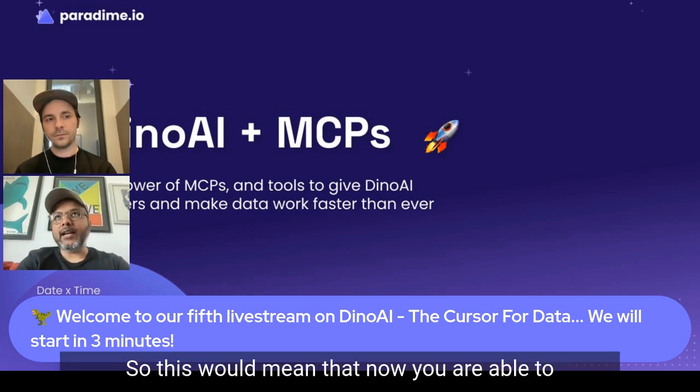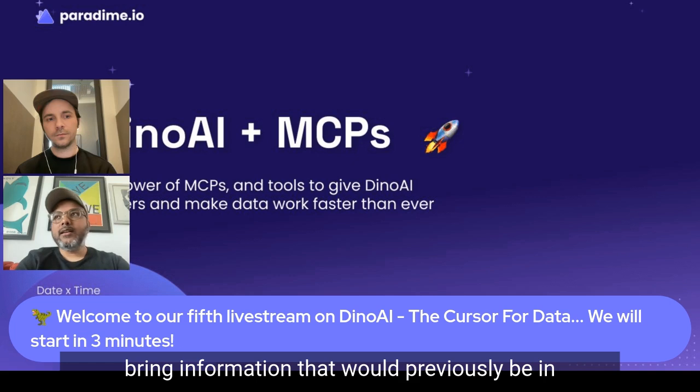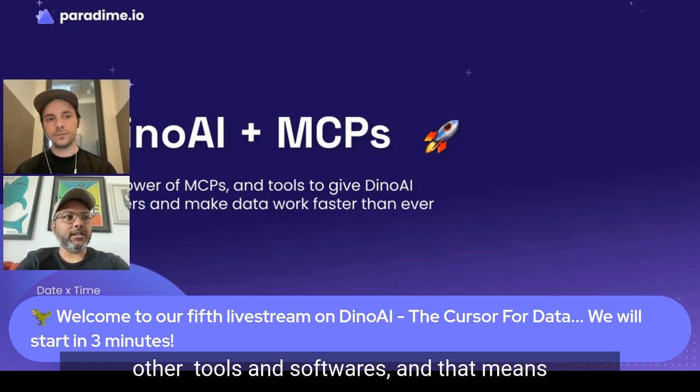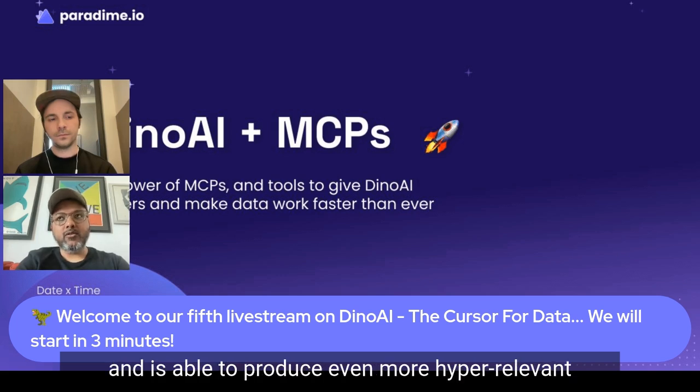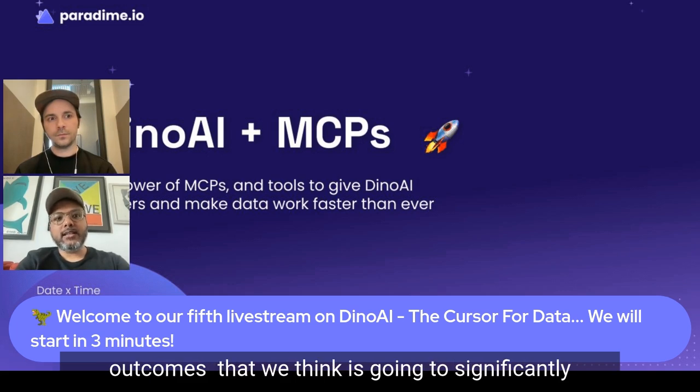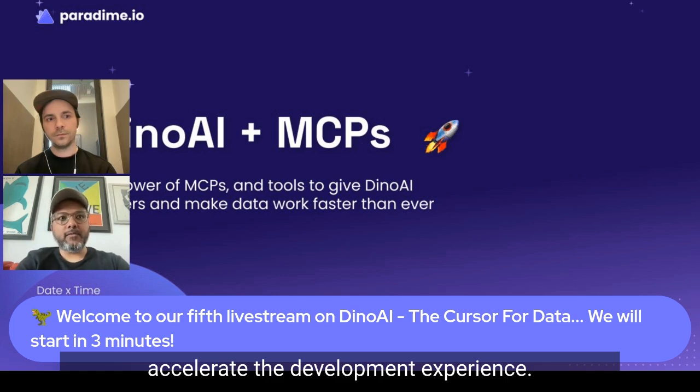This means that you are now able to bring information that would previously be in other tools and software. That means the AI functionality now has broader knowledge and is able to produce even more hyper relevant outcomes that we think is going to significantly accelerate the development experience.